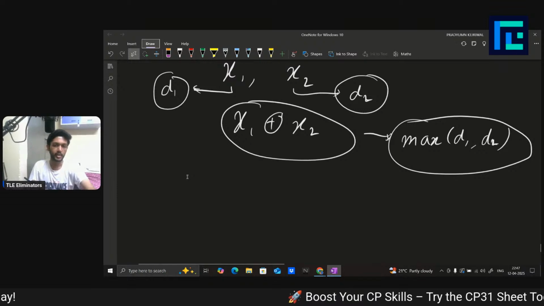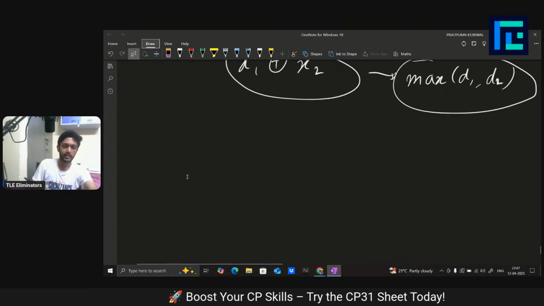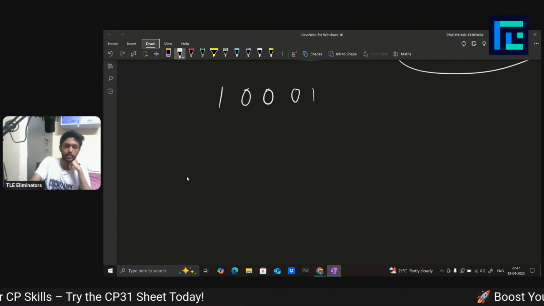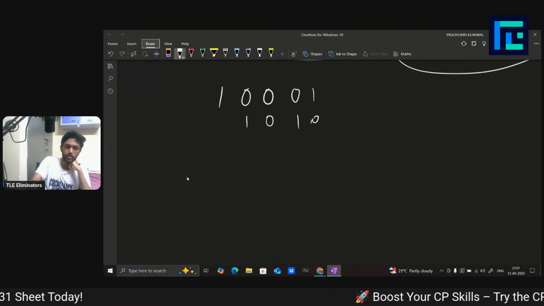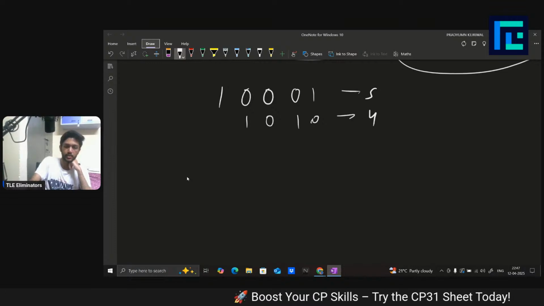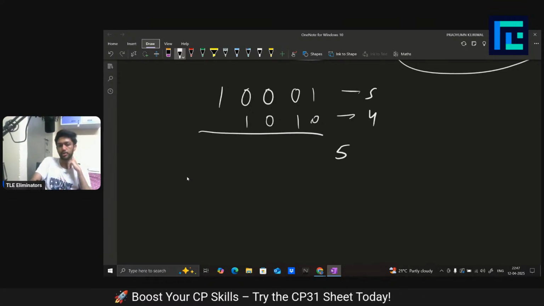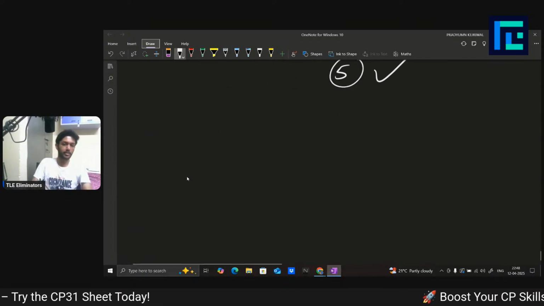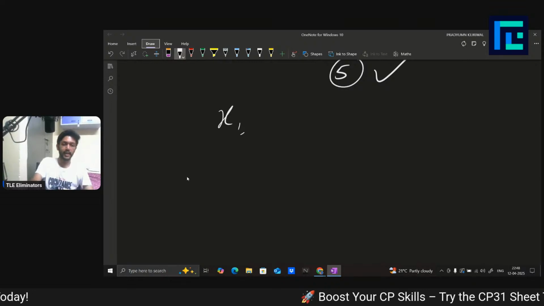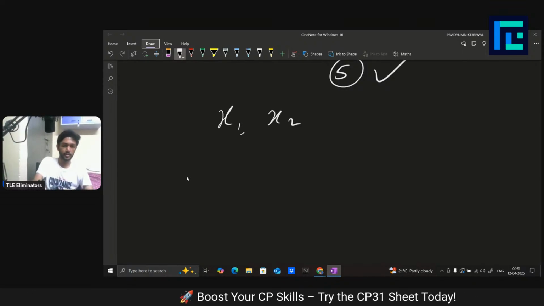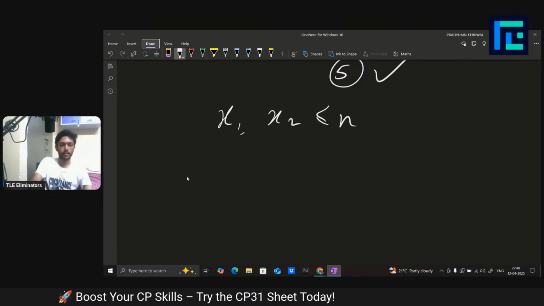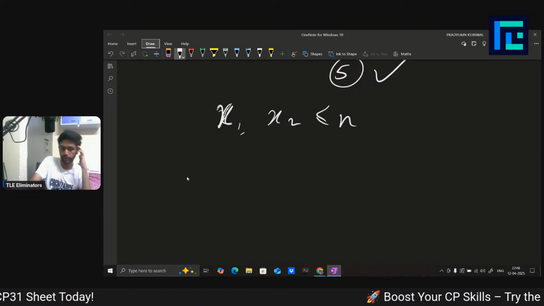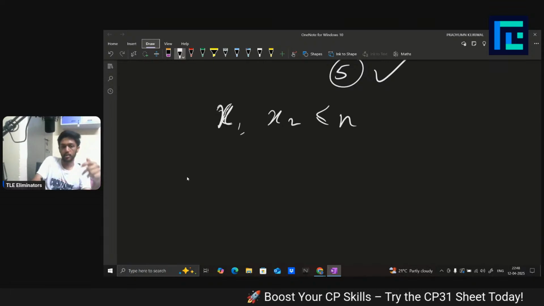Okay, that is one property right here. Let's say I take the xor of 10001 with something like 1010. This has 5 bits, this has 4 bits, so if I take the xor, it can have at most 5 bits only. Okay, so if I say that my two numbers x1 and x2 are both less than or equal to n, right?